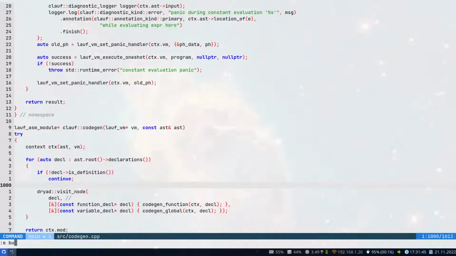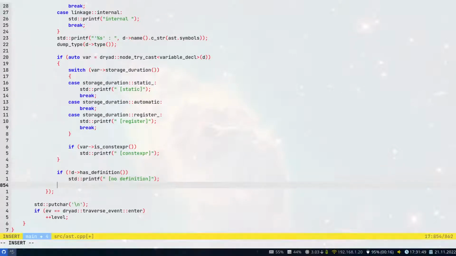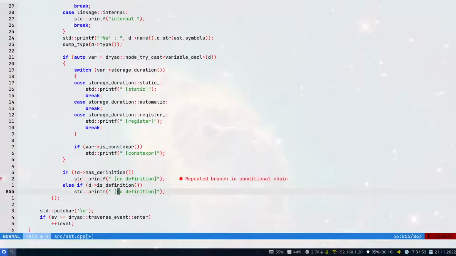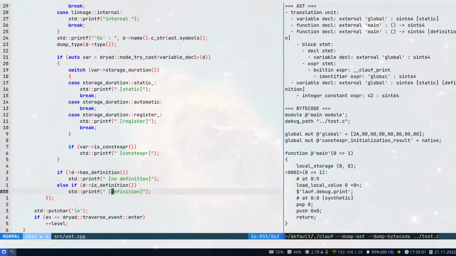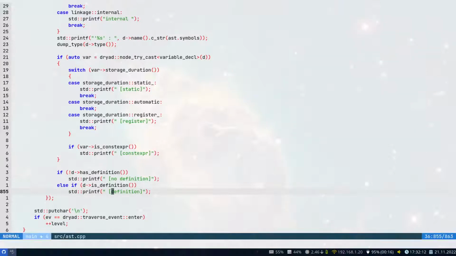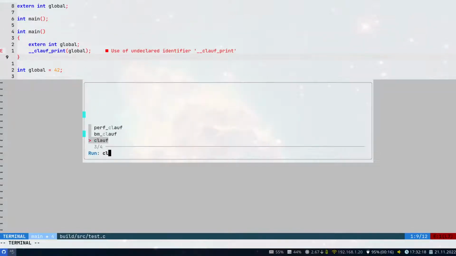Let me actually print that. So if we are a definition, then we print definition. And if we print nothing, that means that something else defines it. Right. So now we've got marked when something is a definition. So that's the definition, and that's the definition, and only those generate code. So now the only remaining issue is we are printing 0 instead of 42.